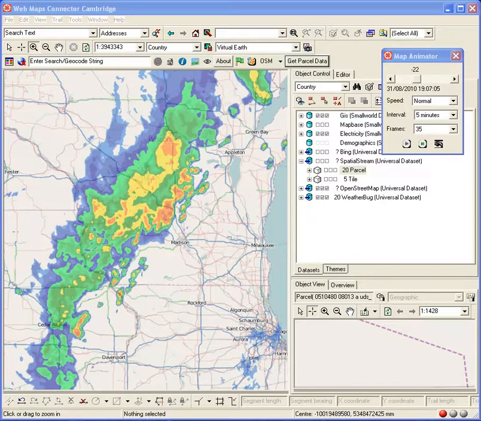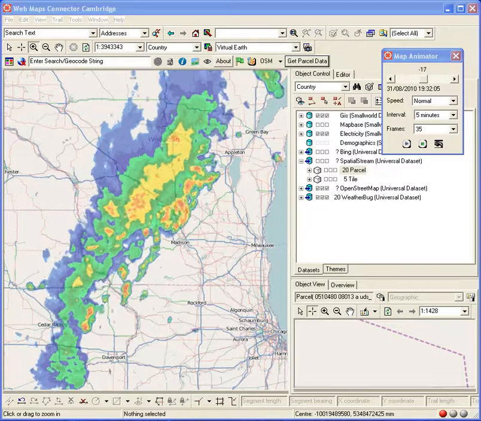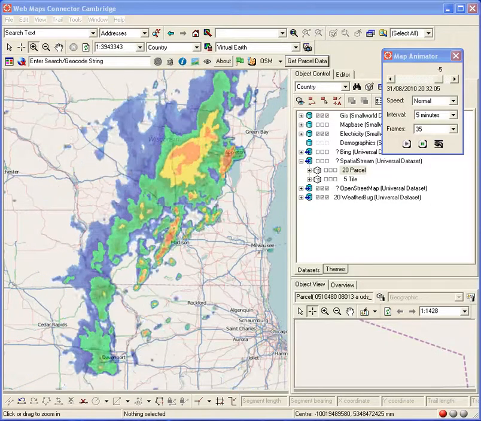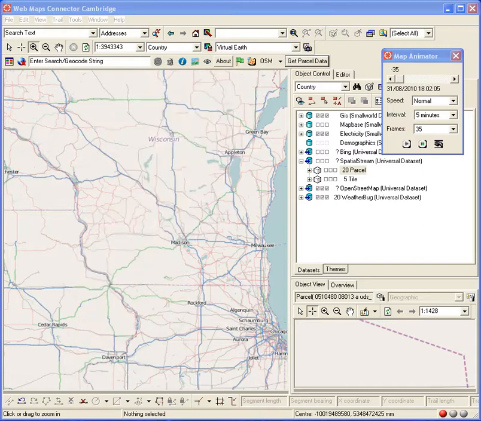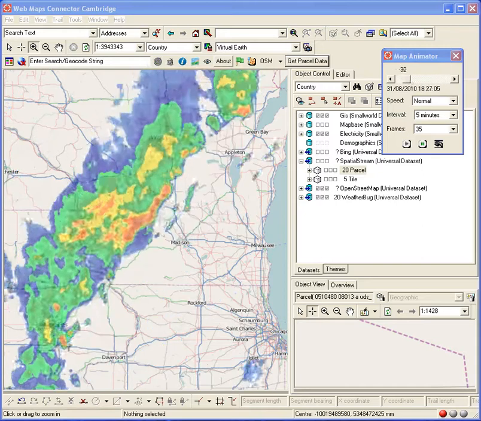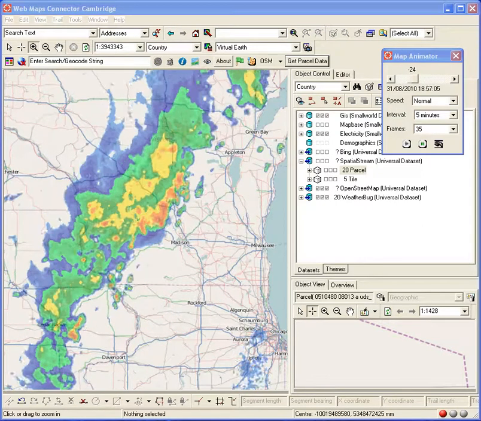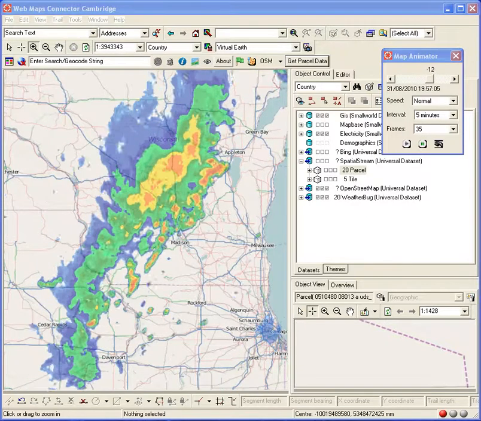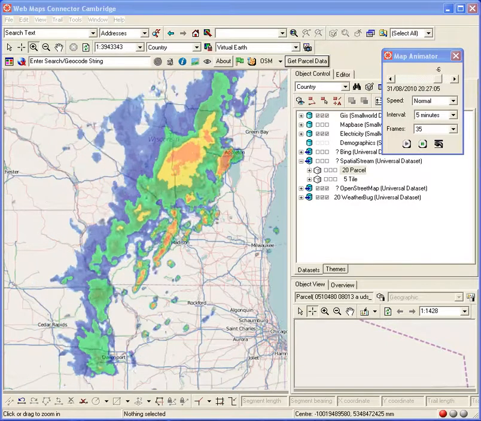Okay, so that took about 1 minute to refresh all the frames, or to generate all the frames. So you can see here we have 3 hours worth of weather radar animation in 5-minute increments. So you get a pretty granular representation of how the storm is moving across this area.